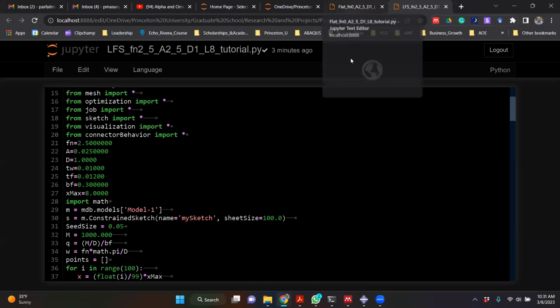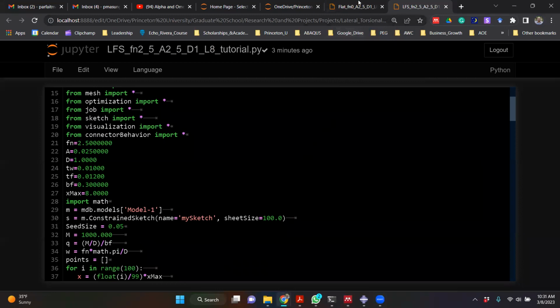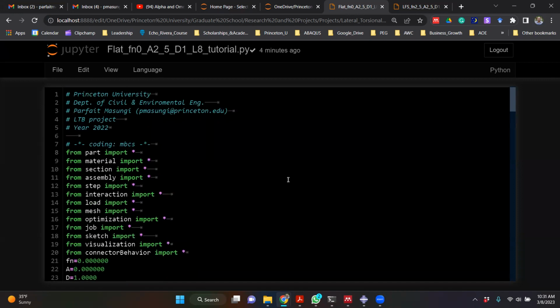So for the modeling, I'm first going to show you how to do it for a flat plate, and then we'll look at the LFS. So we're going to model a flat plate under pure moment load, and then we're going to model an LFS plate under pure moment load. However, I'm not going to do the explicit modeling in ABAQUS. I'm going to use a script that we have created in order to do this process automatically.